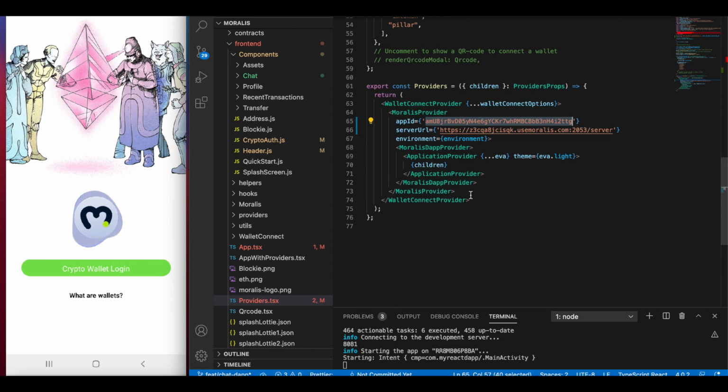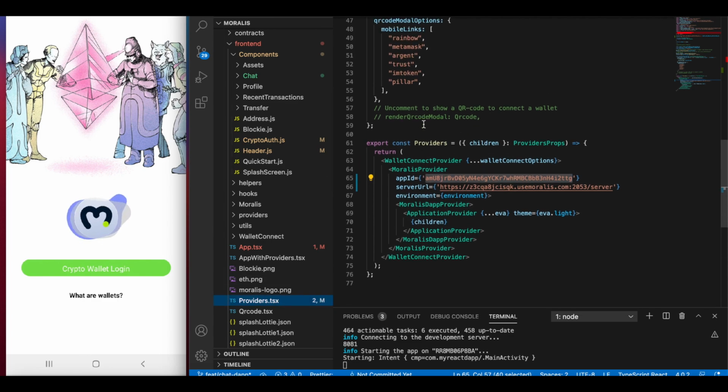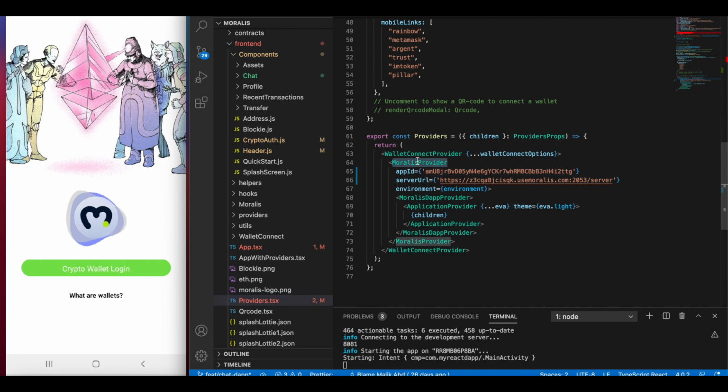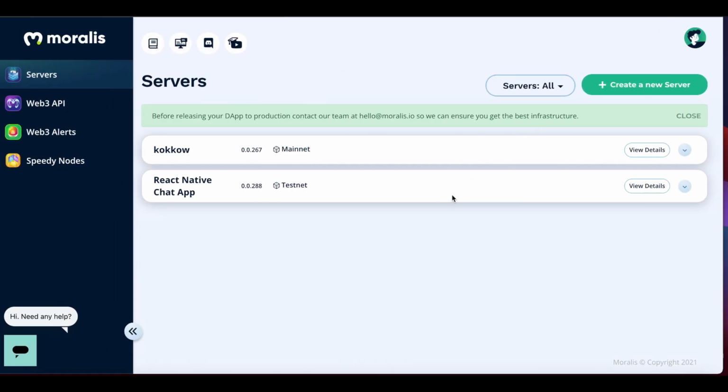And the next thing we have to do is to connect our application to the server. How we do that is we go here in the providers.tsx, and we're going to see here a Moralis provider component. It's asking for an app ID and a server URL that we can find in the Moralis server. So here we can see the application that we're running. It is called React Native Chat App and it's running on testnet.